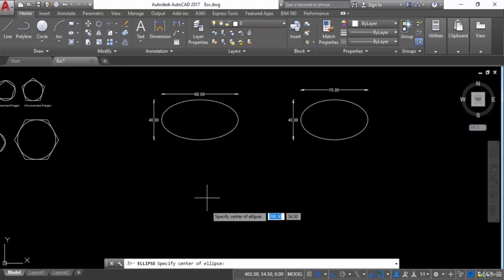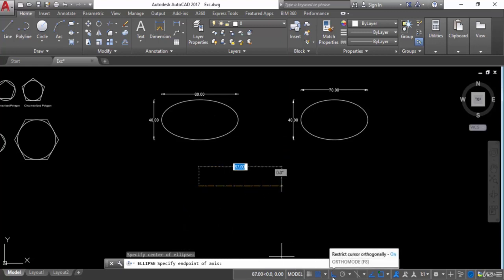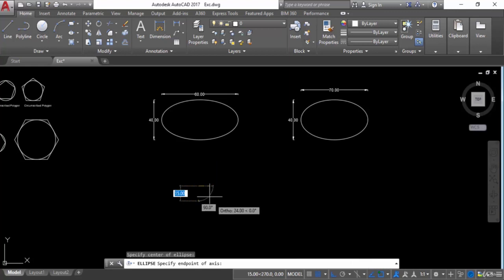Now I will specify a point here. As you can see in the command line, it says specify center of ellipse. So I can give any point here. This is the center. Now remember that ortho mode should be on from here. If this is blue, then it is okay. If it is white, then turn on ortho mode, or you can press F8 from the keyboard.